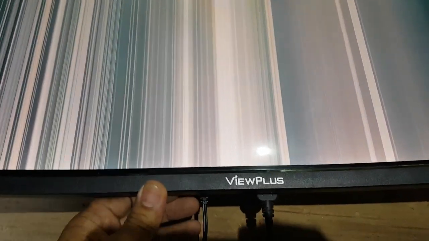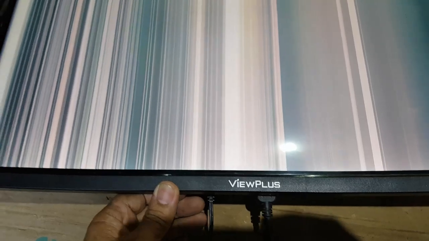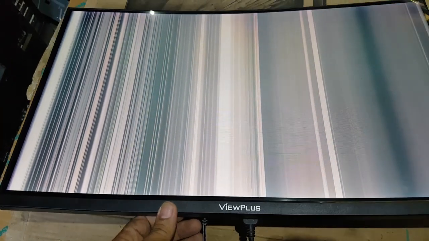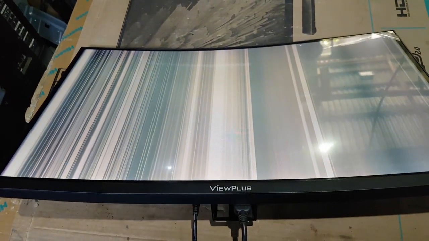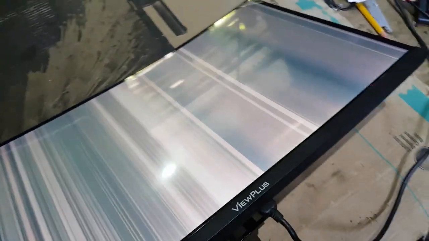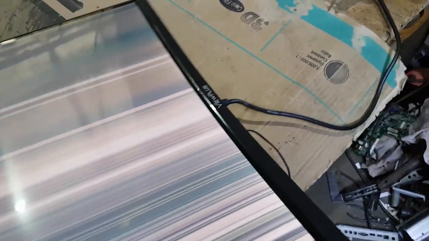Today's video is about another PC monitor, a ViewPlus curved display, model MH24CH. The display has multiple vertical bar lines. I will show you how to fix it.